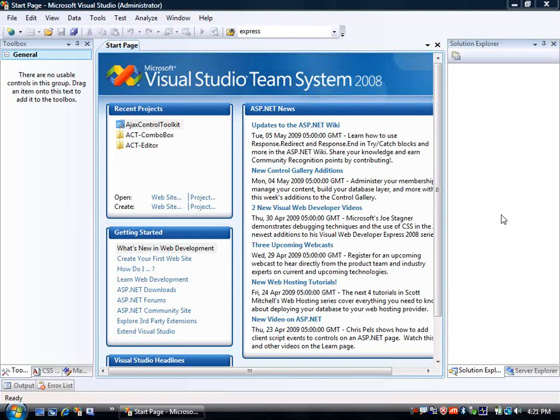Hi folks, Joe Stagner from Microsoft here, and in this video I'm going to demonstrate the use of the ComboBox control that ships as part of the Microsoft Ajax Control Toolkit.